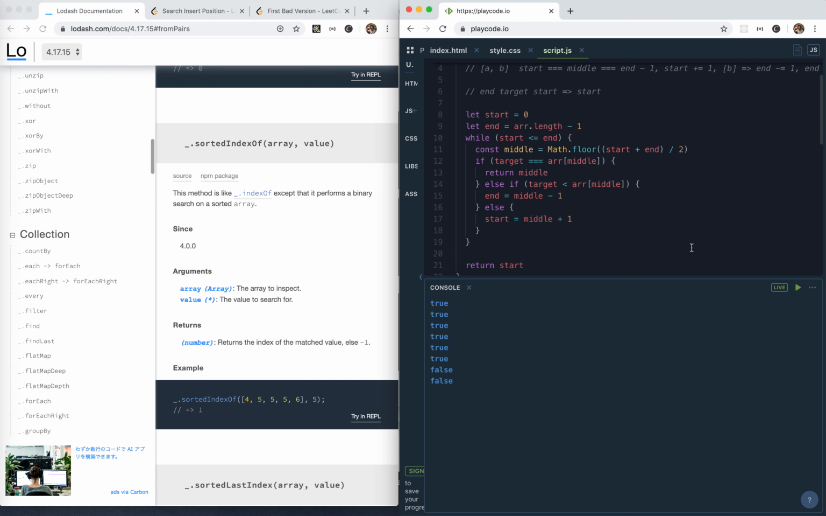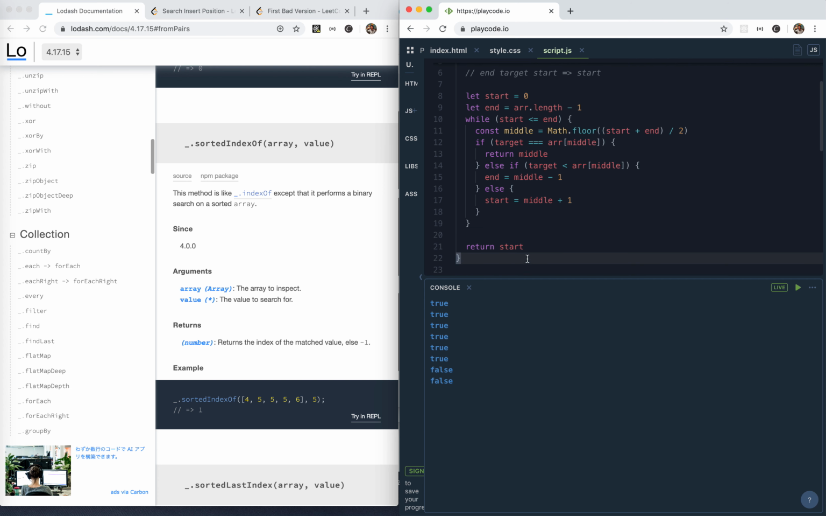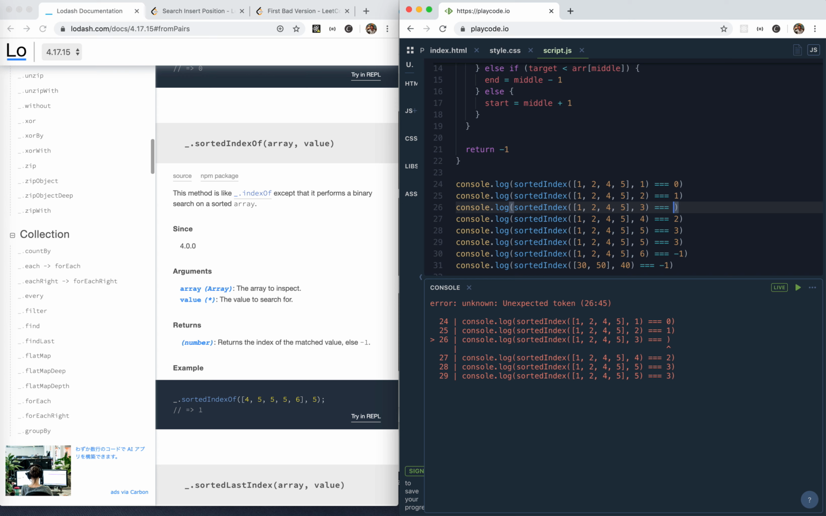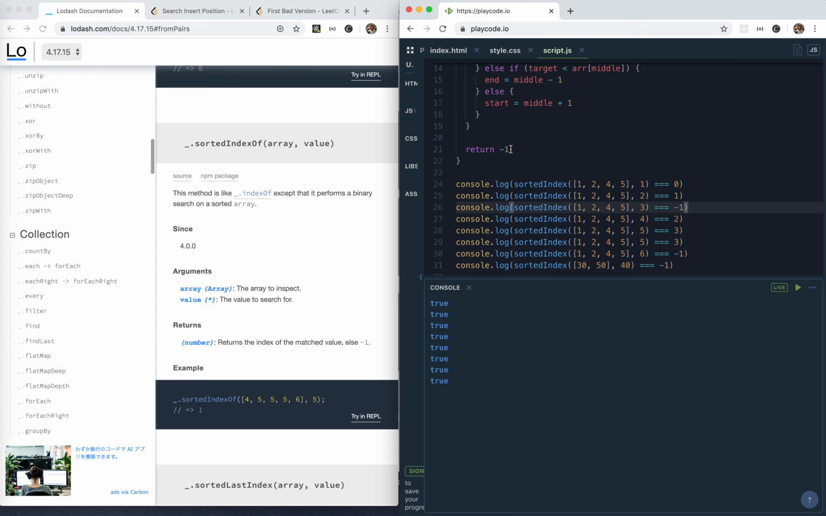Okay, let's revise it. So this will end actually at start. If we match the start, we return, right? But it's not, so we return -1. Oh, the third one, it says false. Well, this is -1. Cool. Yeah, you see, we just return -1 here, and we got sorted index of.